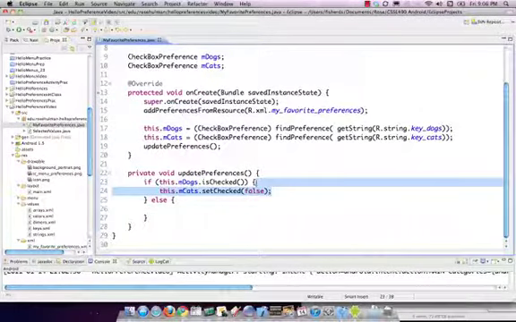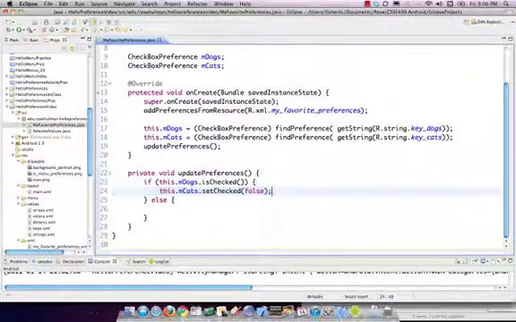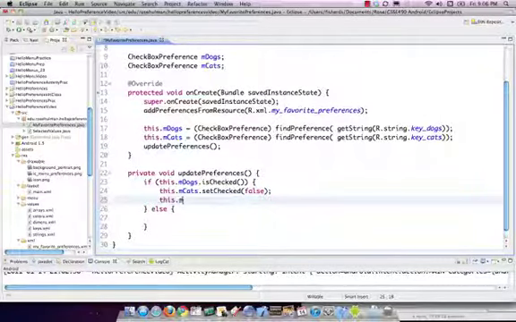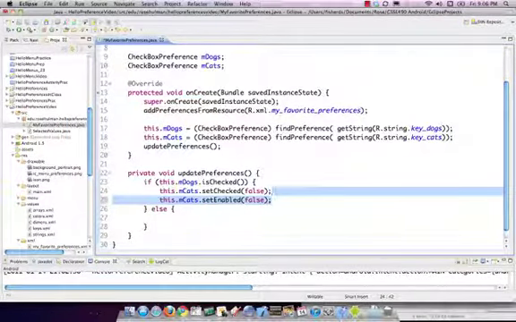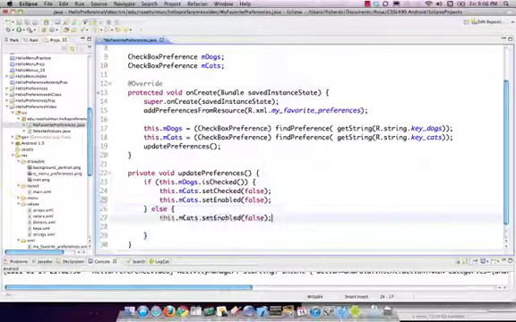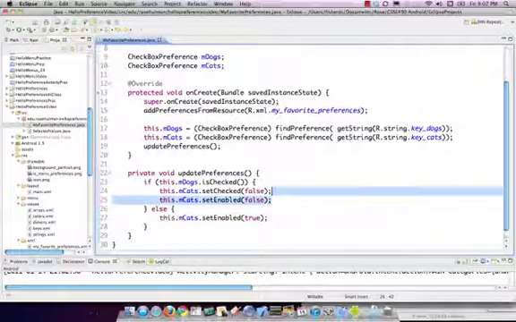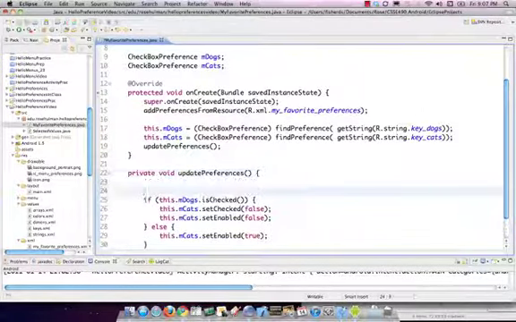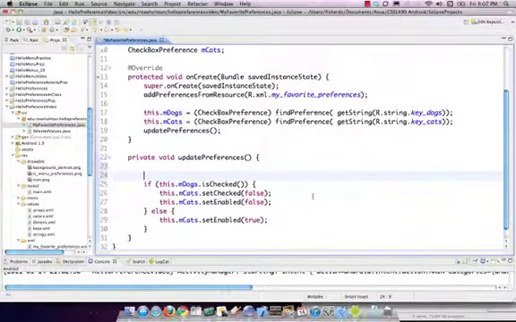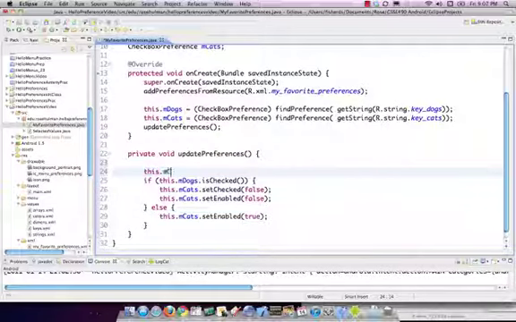So if we ran it like this, it would remove the check, and that would be good. But we're going to go one step farther. Not only are we going to remove the check, but we are going to disable it, so you cannot recheck it. And if you don't like dogs, then we will allow you to check cats. That's fine. This will prevent you from clicking the box. It's also nice to gray out the box. And that is done with another thing.